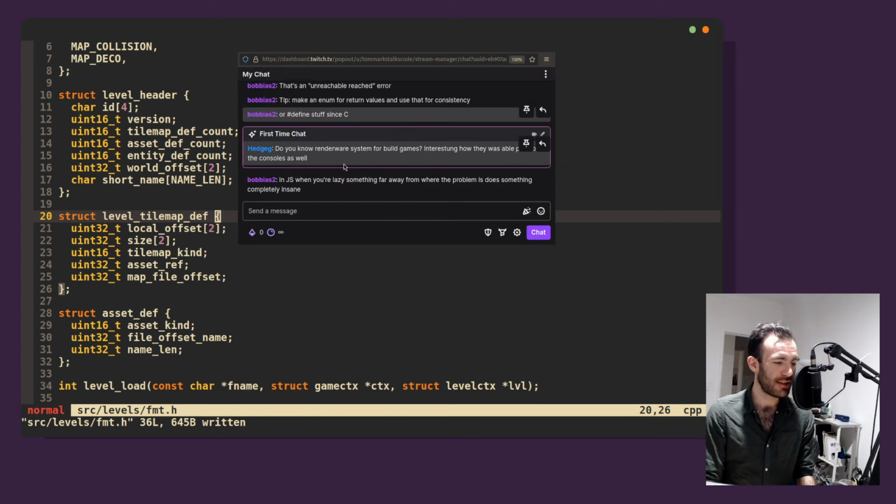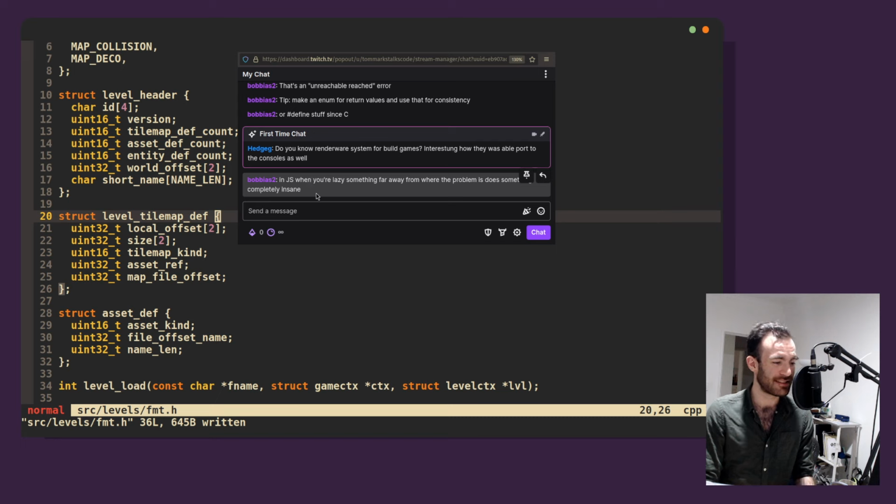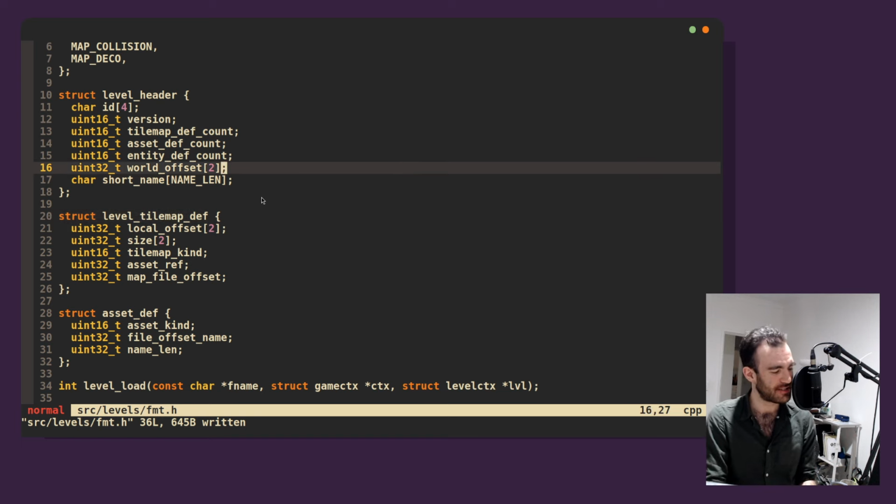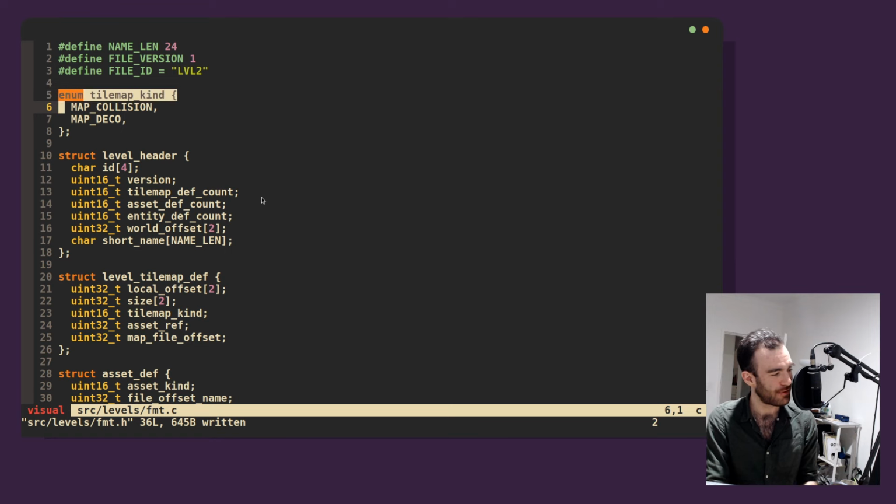In JavaScript, when you're lazy, something far away from where the problem is does something insane. Yeah, you're like, why is this NaN here? Why is this a NaN? What did I do? How far through the call stack has this NaN persisted? I don't like that. I don't like it when that happens.